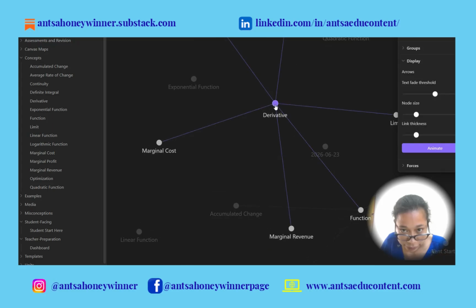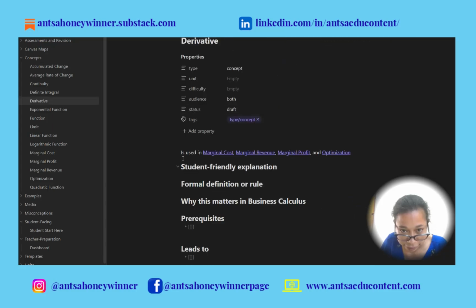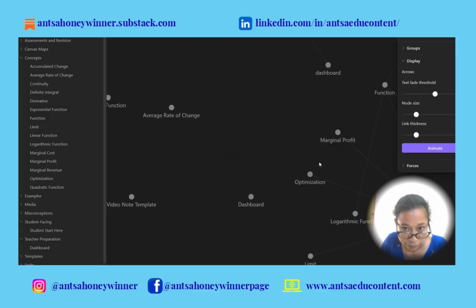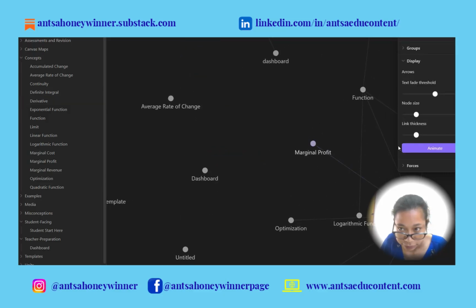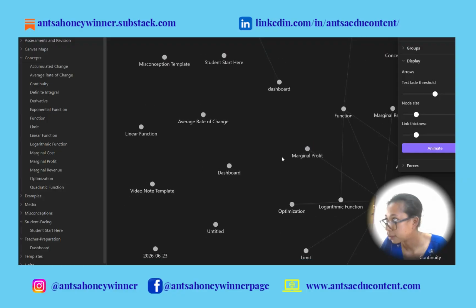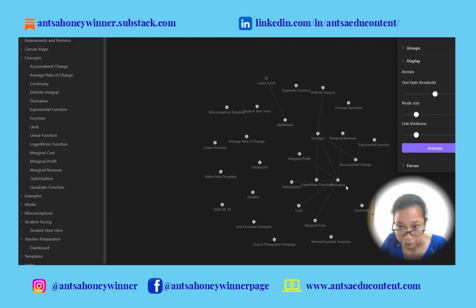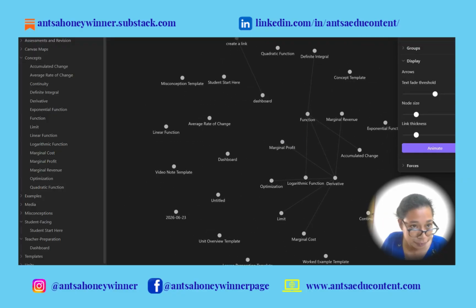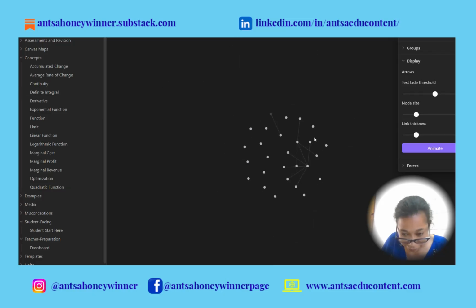So this derivative right here is used in marginal costs. Okay, so I did the graph view, and I need the local graph. How do we do the local graph again?